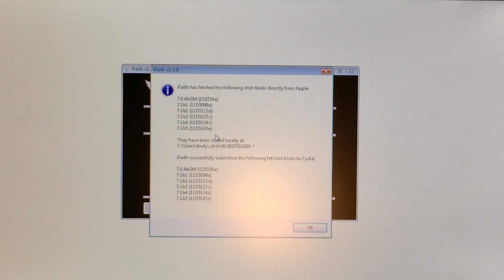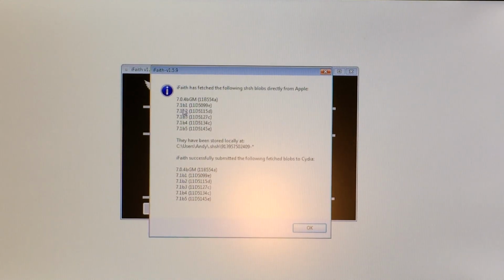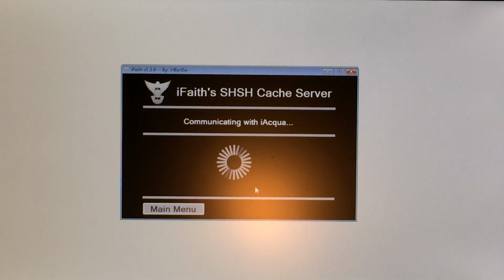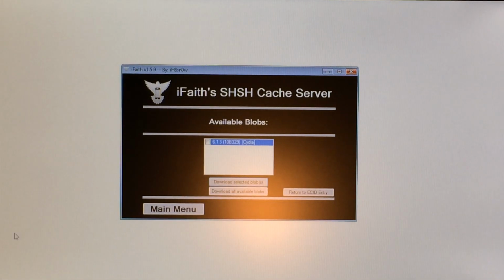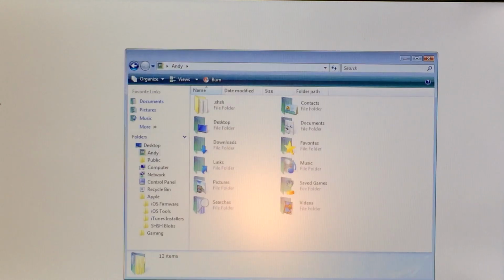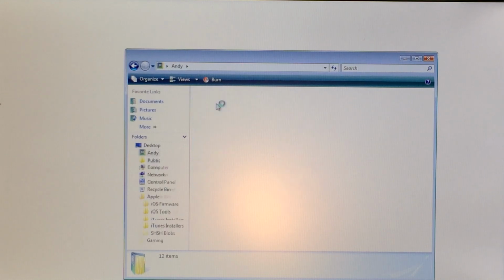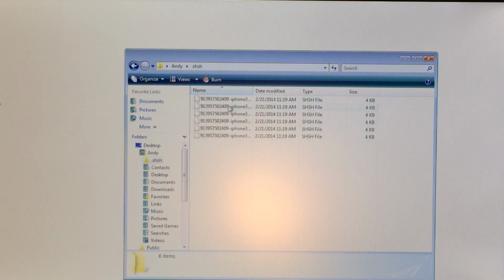And anyways, once it's done, you will get this pop-up. And as you can see, it has saved 7.0.4, and it's going to be listed as 7.0.4 BGM. That's exactly what you want. Just click OK, give this a second, and close it. So just click the little X. And now the SHSH blobs are in the following location. Just open up Windows Explorer, and go to your main folder, your name folder, and you will see this .shsh folder now. So double-click on this, and here are all the SHSH files.